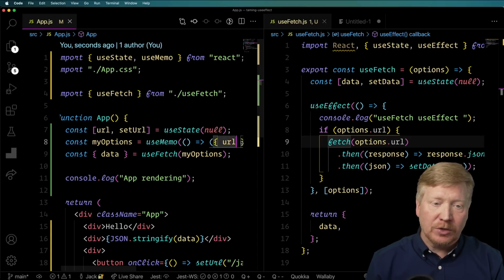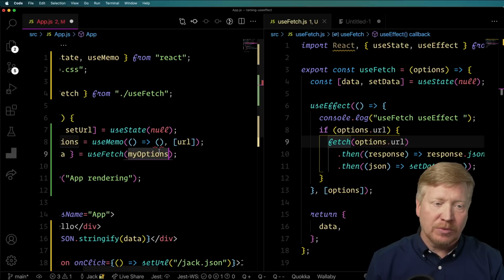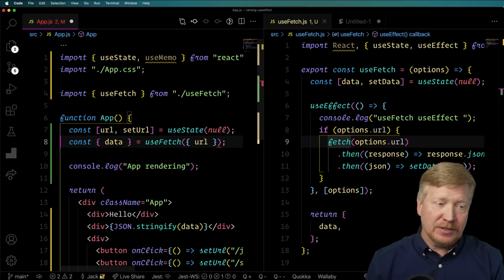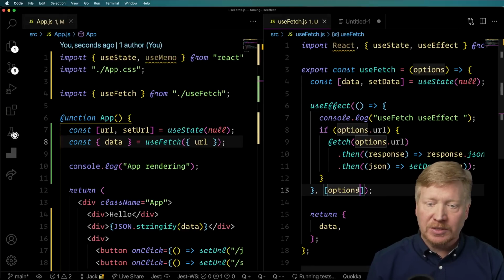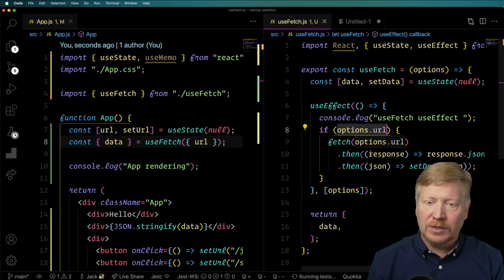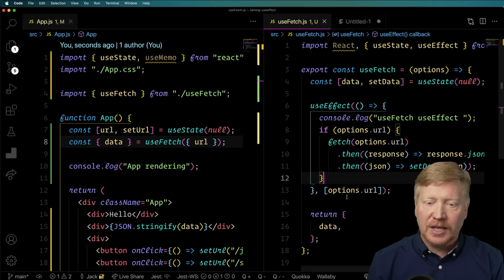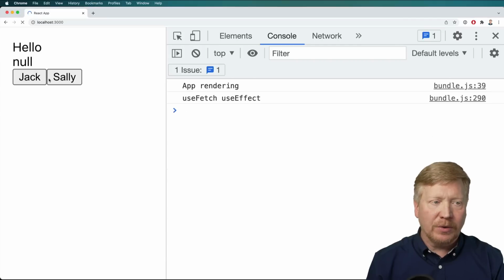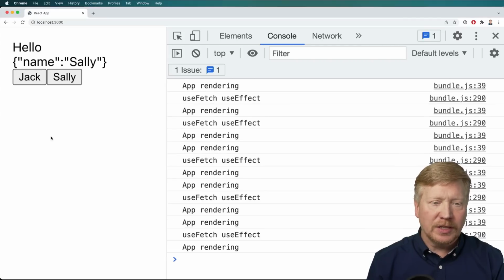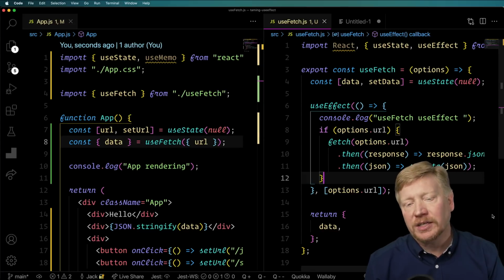What I really just want to do is use URL, just like I was doing before, and make that work. So how does it do that? Well, let's go over here to options. And all we really need to do is just say, well, the only thing we depend on here is options.url. So I'm just going to add that in. And now when I hit refresh, that works just fine. So what is the salient learning here?